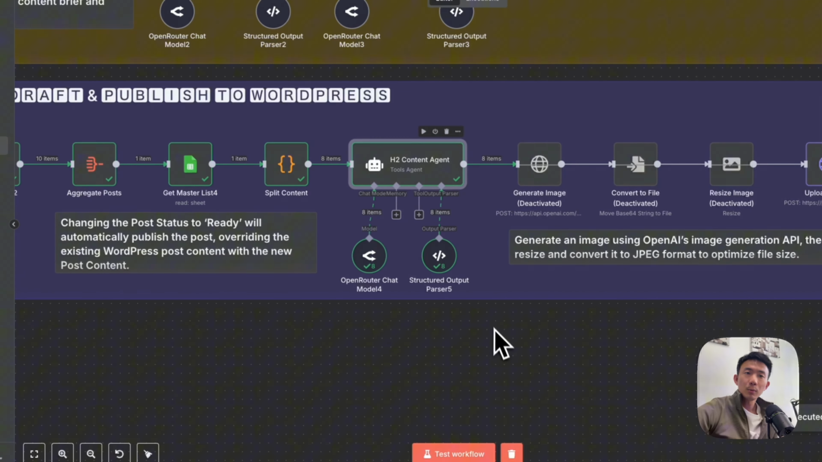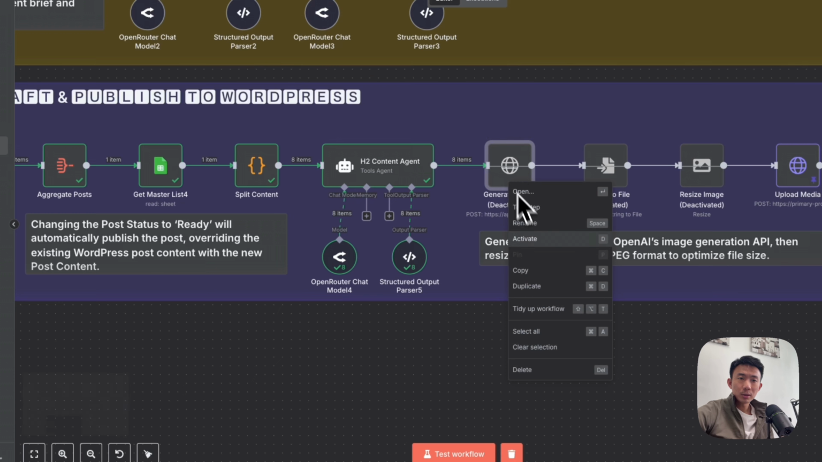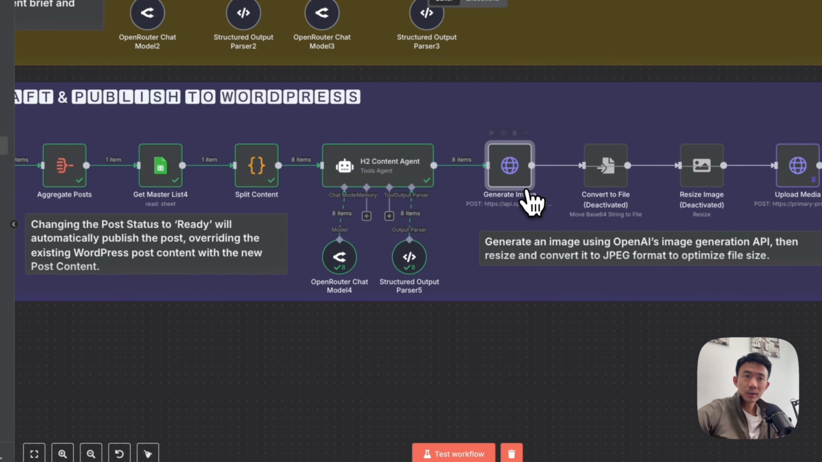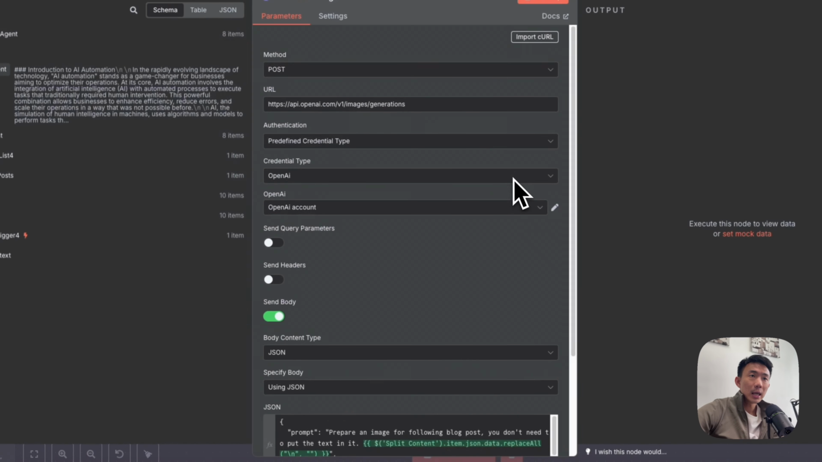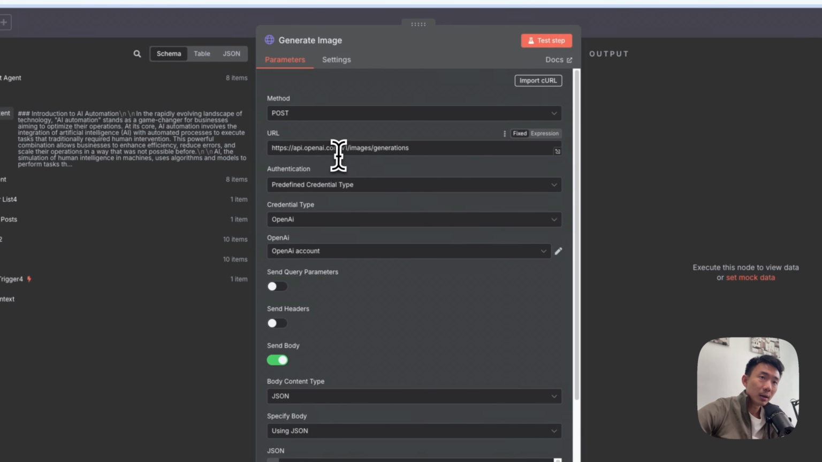Okay, it's done. Then we can actually generate an image. Let's try to activate this. Another HTTP request node. And this time we are going to use OpenAI, the image API services, which is generation. So we're going to generate the AI images using the OpenAI image model.